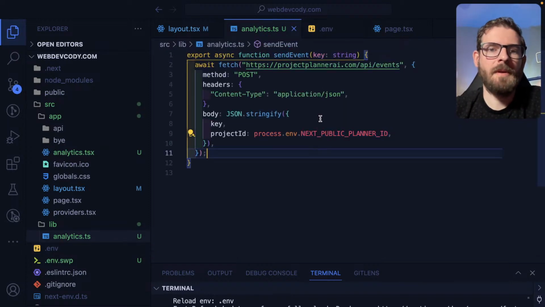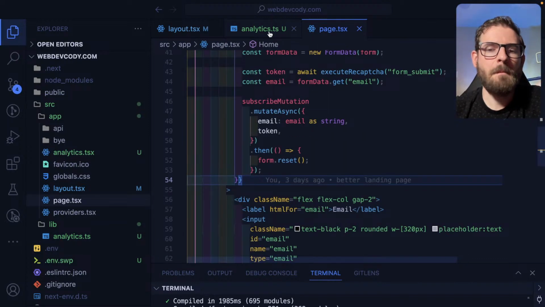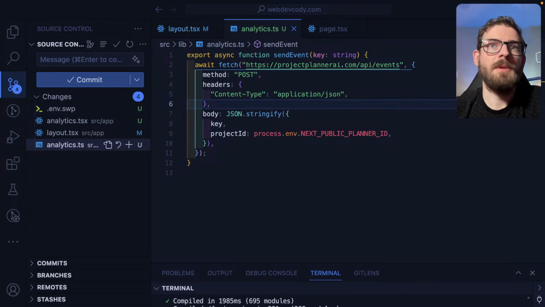Cleaning that up a little bit. I don't like having hard-coded strings in my code. Could probably abstract this as well, but I think it's fine for right now. Env swap. Oh, I need it.